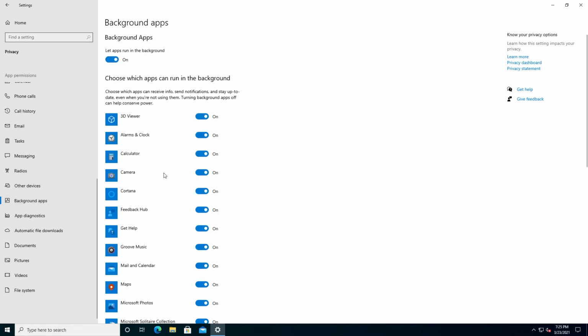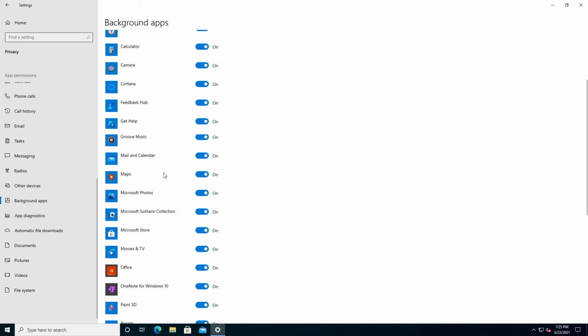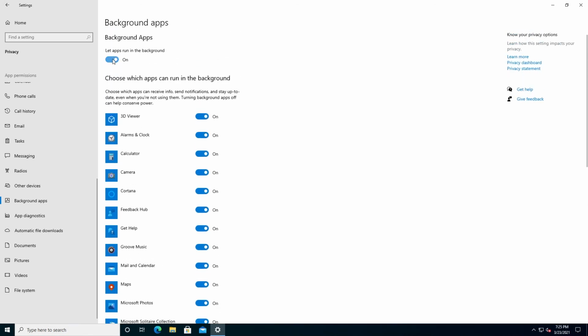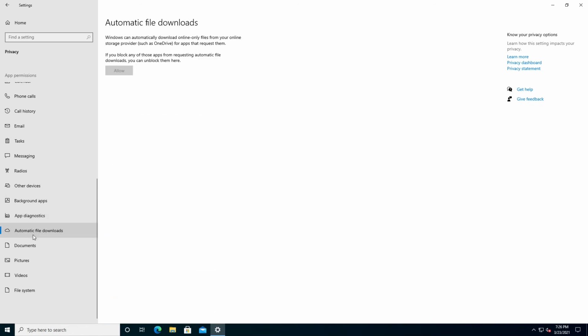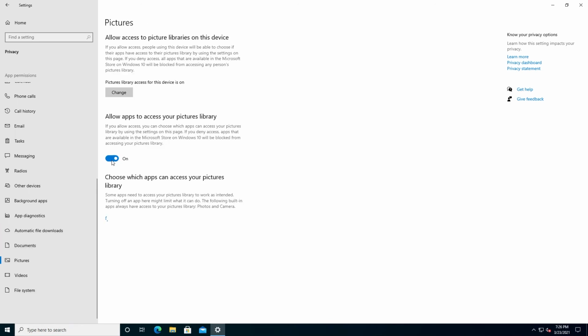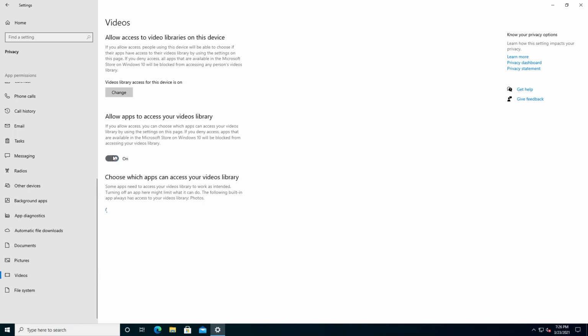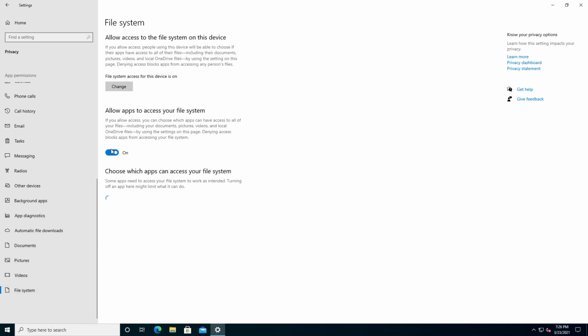Background apps, you can turn them off. For example, if you close the app, sometimes they're running in the background, so we can turn all this off as well. Or you can only turn off the ones that you don't know, the ones that you don't use. For example, 3D Viewer, Alarms & Clock, Calculator, Cortana if you don't use it, or you can just turn all of them off. App diagnostics, turn this off as well. Automatic file downloads, Documents, Pictures, Videos, and then File system.